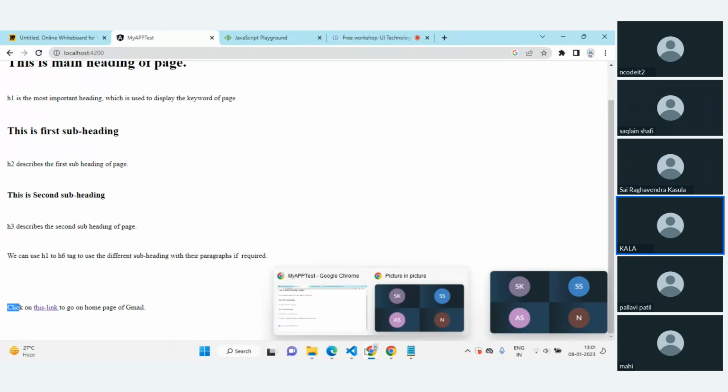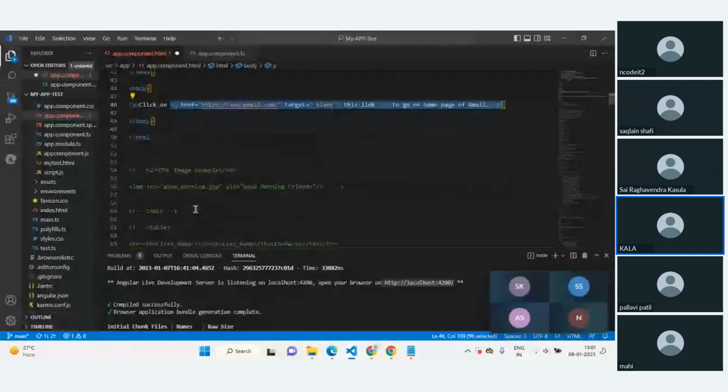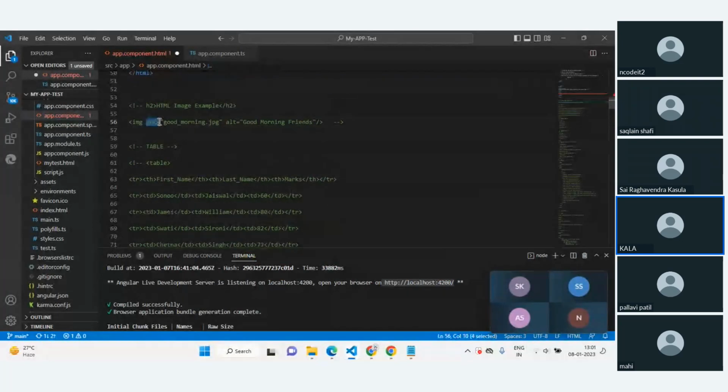And next, coming to the image tag. In the image tag, we use the src attribute for referring to the image which you want to show in the application. Like if you want to display some good morning image, or your own image, whatever profile you want to display in the application, then you have to use the src attribute within the image tag.